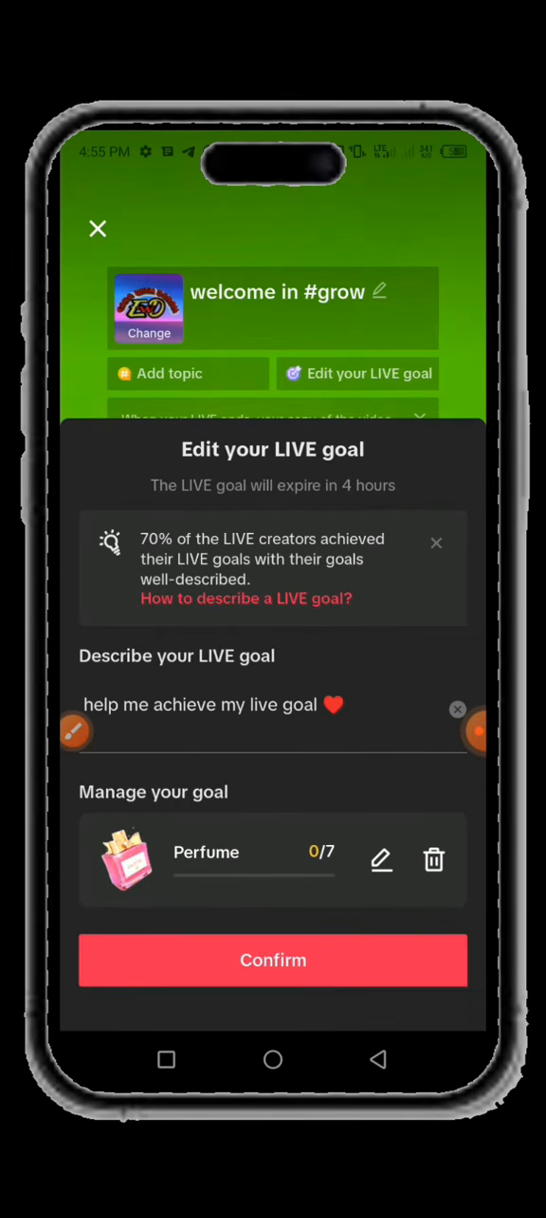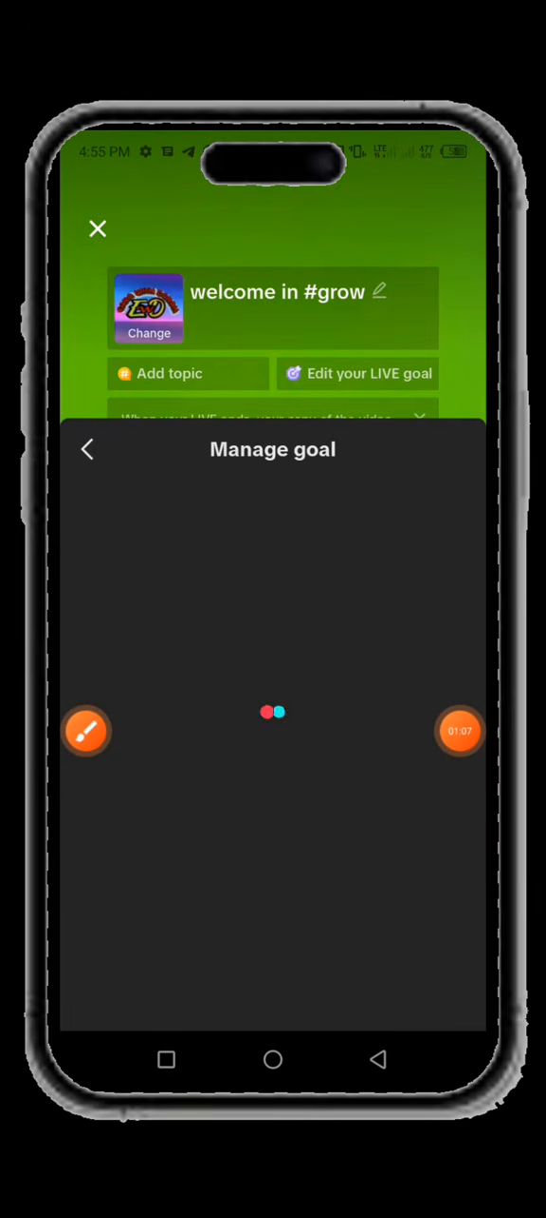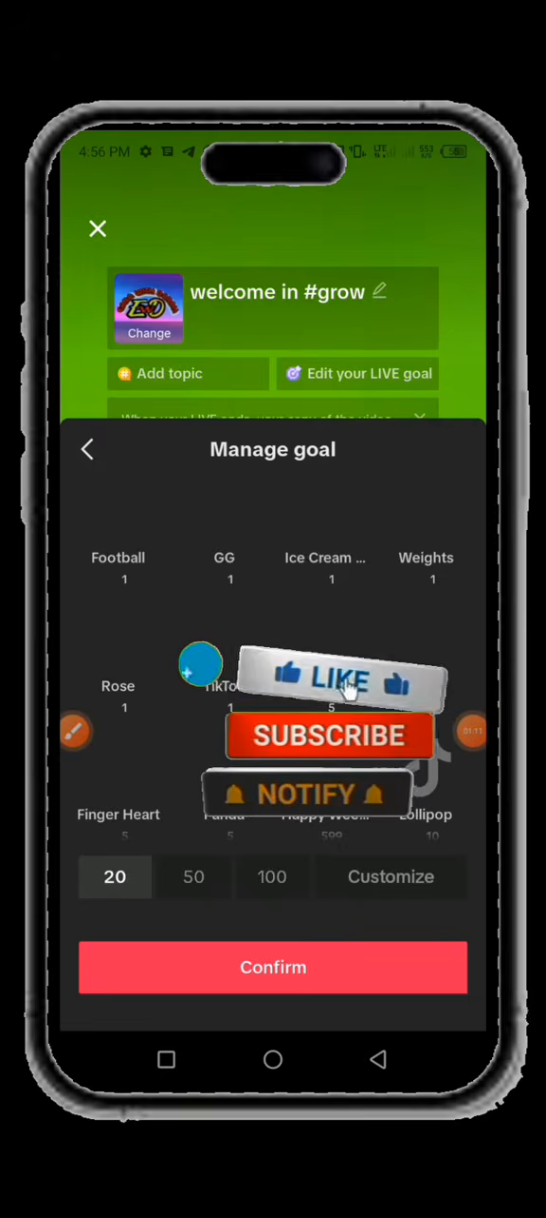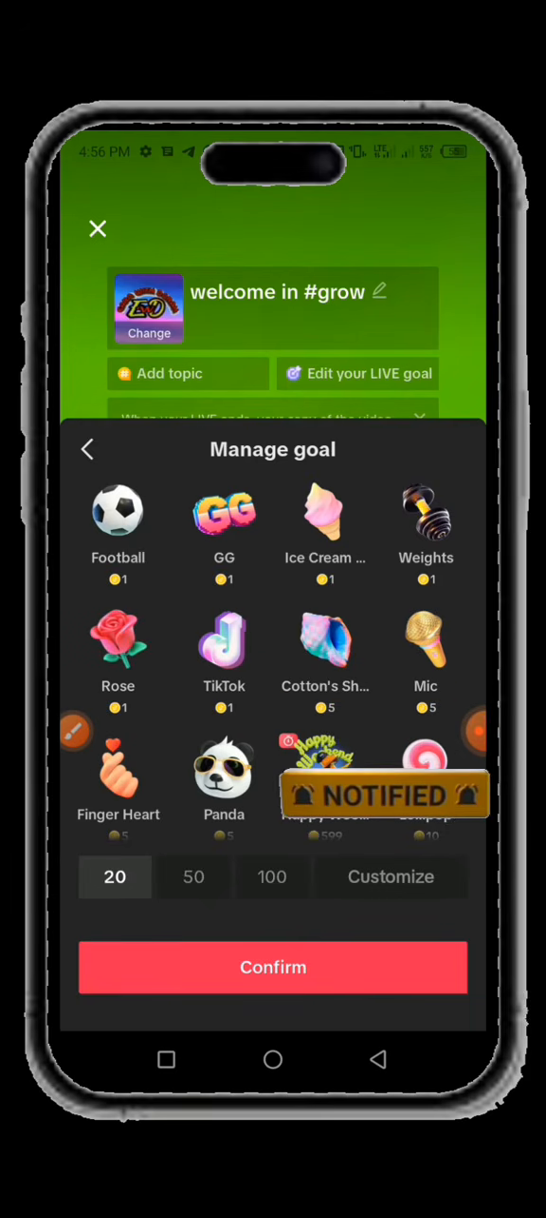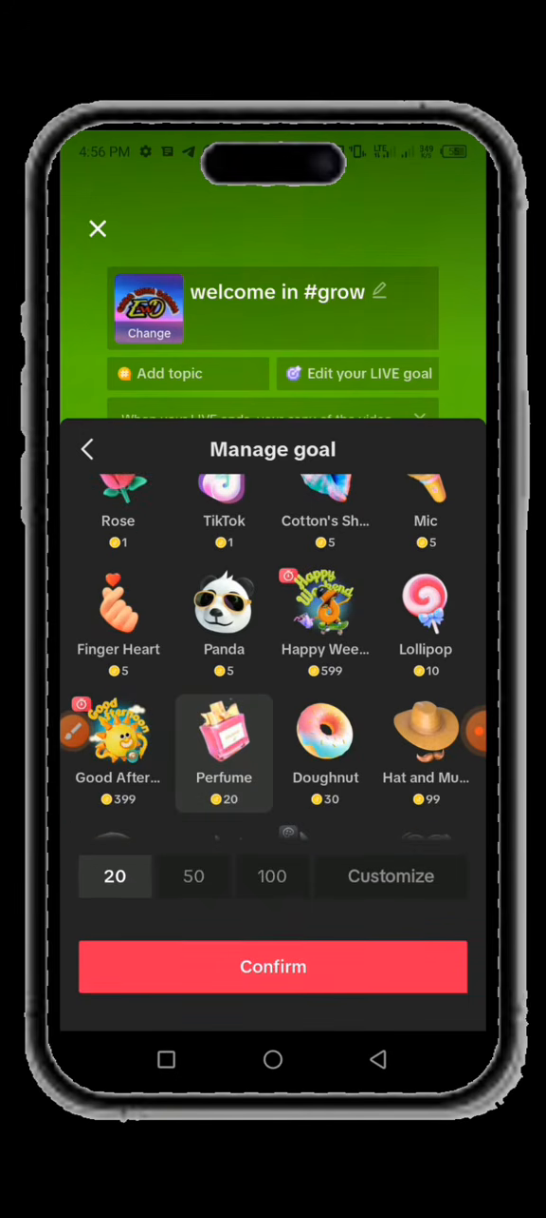Then guys, for me I had already added my live goal, but in order to change a live goal or add a new live goal, you just press here. Then guys, we have several gifts on TikTok. You can scroll and look for the gift you need to add as your live goal.